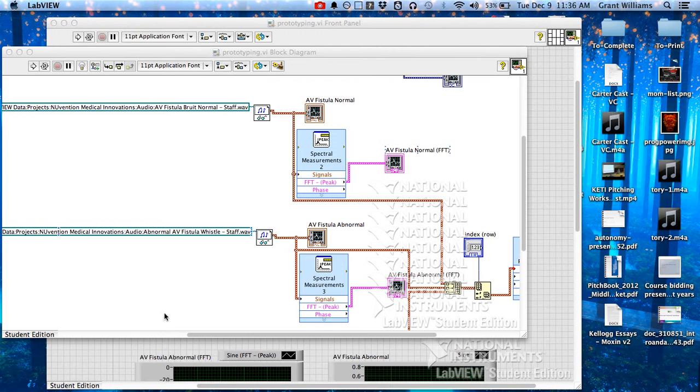So what we've done here is we put together an audio file of a fistula, a normal sounding fistula, and an abnormal stenosis sounding fistula, and we're doing frequency domain analysis on it. So remember, this goes back to the idea of when a patient goes into the dialysis clinic, the nurse listens through a stethoscope for different sounds of blood flow, and sometimes the nurse isn't capable of detecting when something's gone wrong.